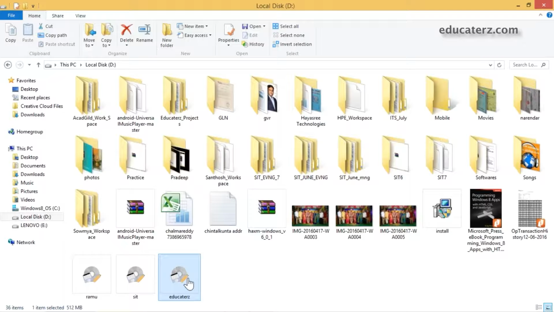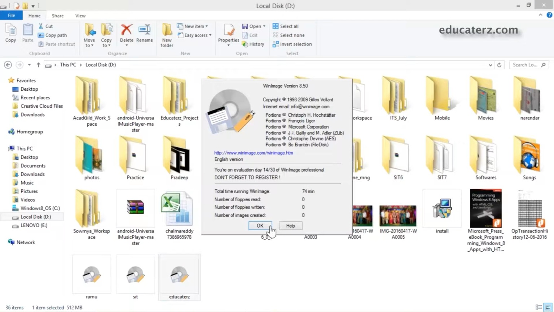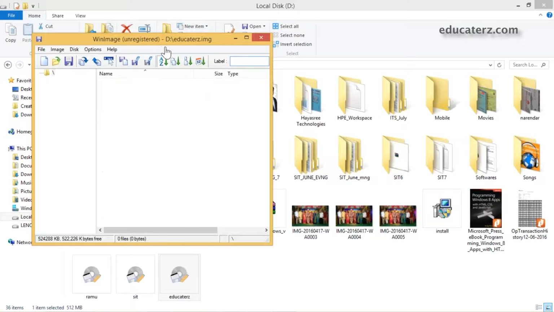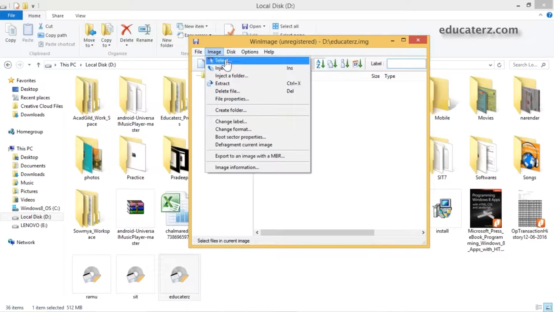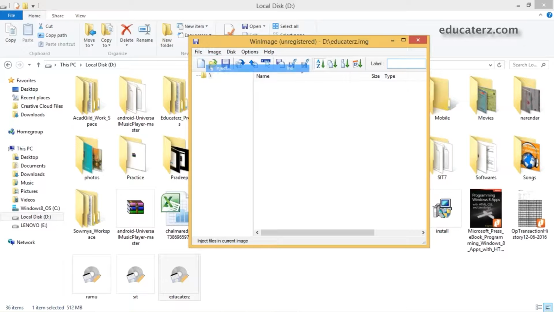So WinImage software is already installed in my system. Double click on this, click on the OK button, which will allow us to inject the data. You'll find an option called Image in the tool. Click on this. You'll find two options, Inject and Inject a Folder. If you are injecting only a small amount of data, a single file, go with Inject.